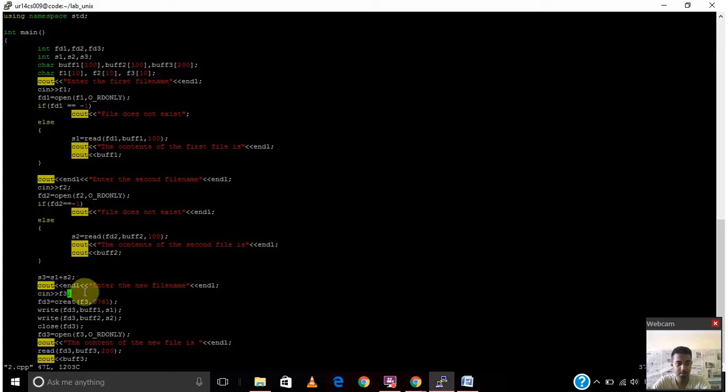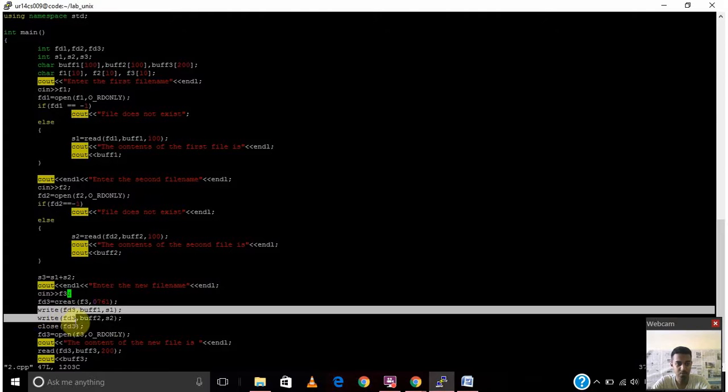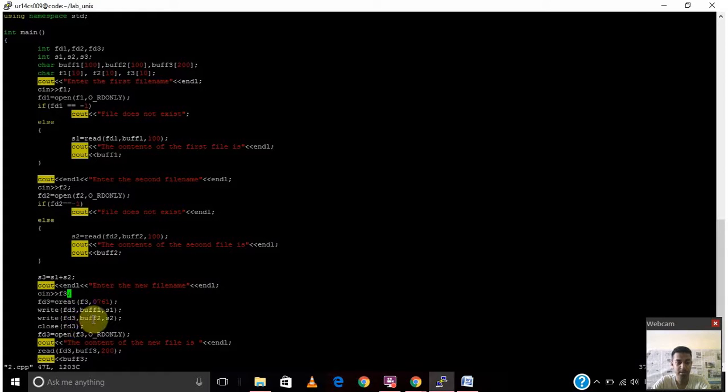Then I have to enter my new file name, which is F3. Then I create a file descriptor for it using the create system call, that is F3, 0761. Again, 0761 is octal permission: 0 stands for no permission, 7 for all permissions, as said previously. Then I have to write the contents into this third file using the write system call, and then close the third file descriptor.